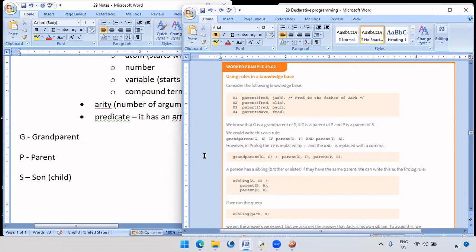This is the logic, what you call logic. We could write this as a rule: grandparent, G, that means G is a grandparent of S, if G is parent of P and P is parent of S, right? However, in Prolog, the if is replaced by this colon and the dash.